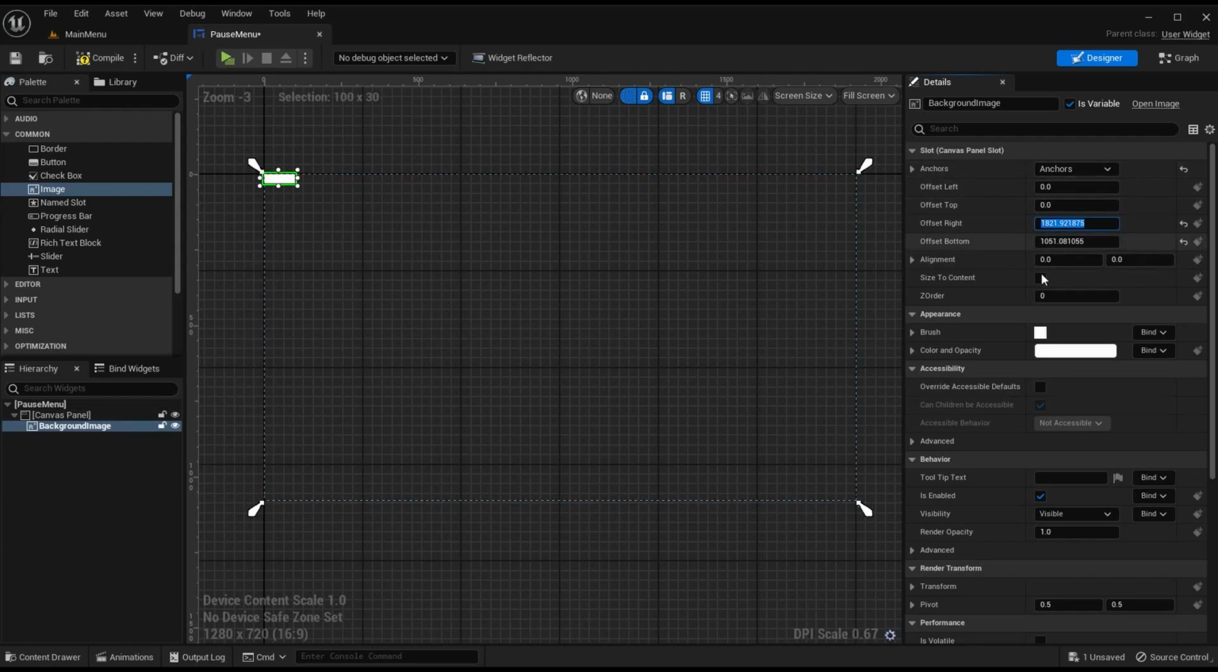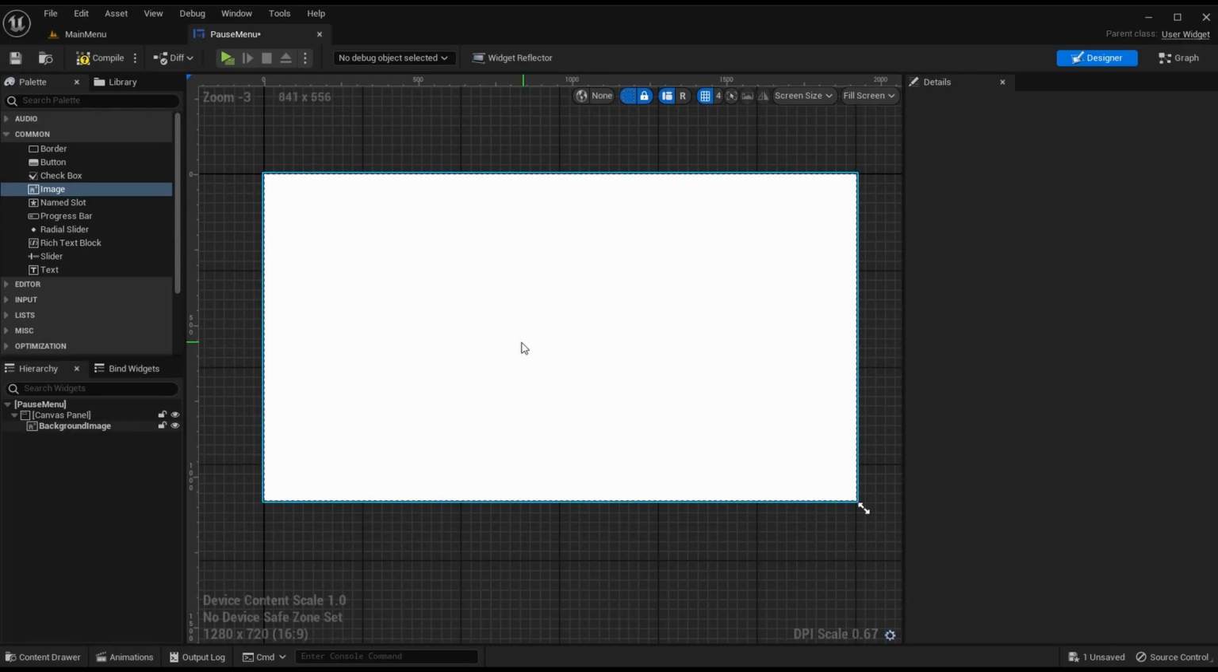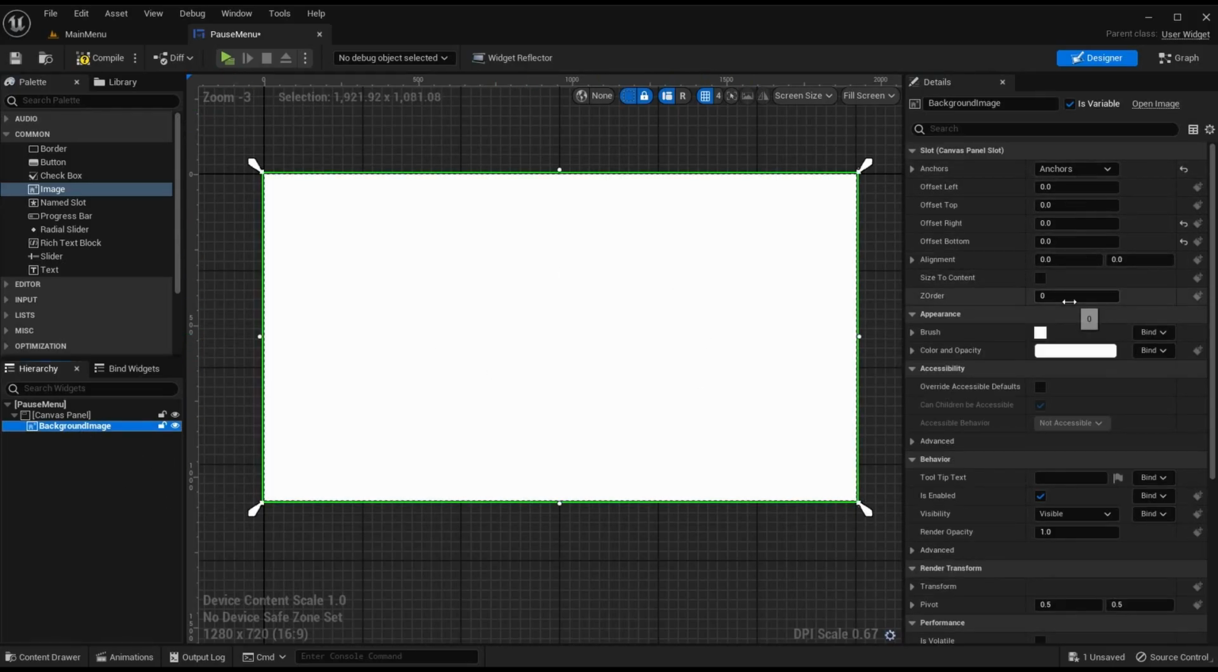But we have offsets in here, and these offsets are here because they try to keep the object that you're anchoring in the exact spot that it already was. But in this case, we don't want that anymore. We want to set these offsets to 0. That way this background image takes up the entire thing. Additionally, I want to go to my background image and change the Z order to -1. This will make it render behind all the other objects on the widget. So if we add text to it, buttons, they're going to render on top of it.